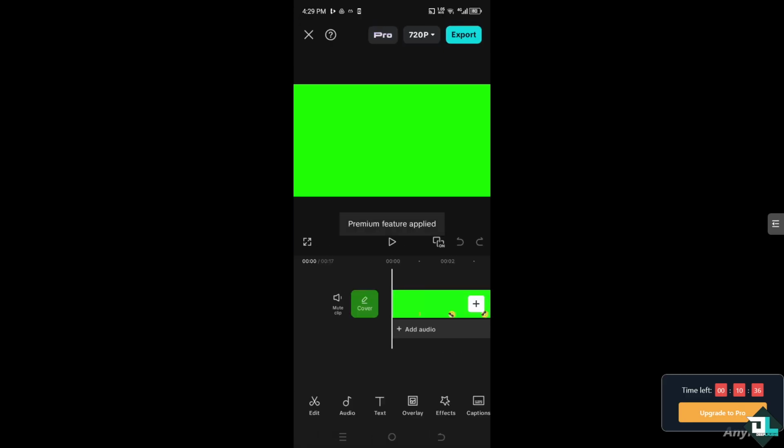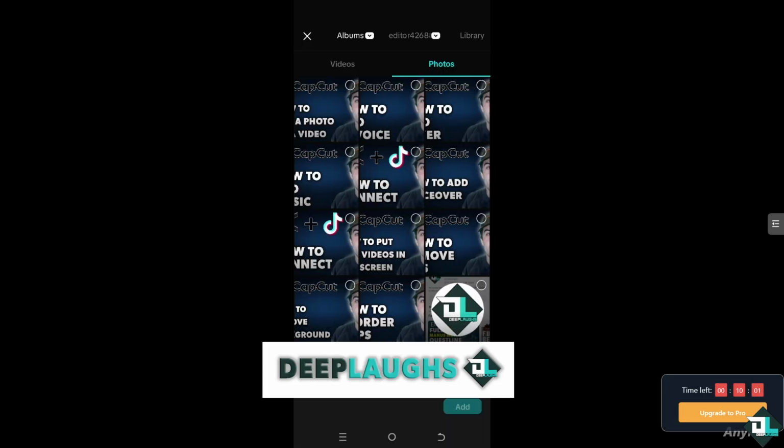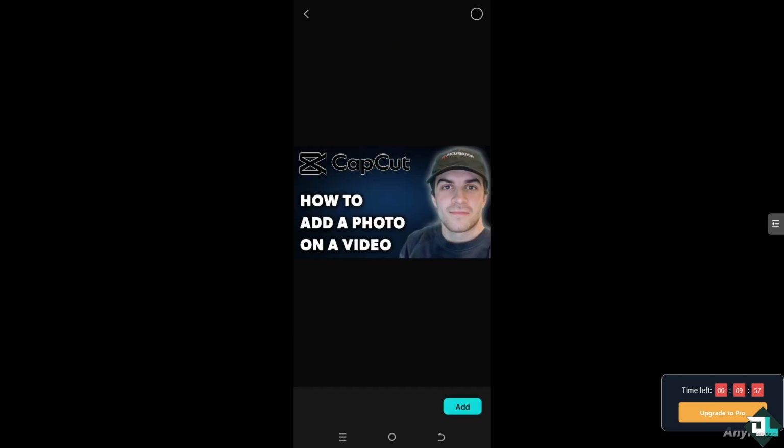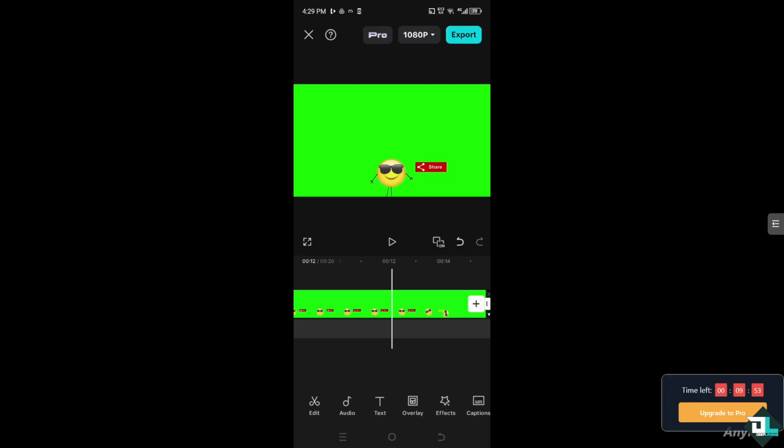Once added, try to play the video through. It runs around 17 seconds. And if you want to add a photo, you see the plus button here on the timeline. All I have to do is click the plus sign and then select the photo that you want to add. In my case, I'm going to be adding this. All right, make sure that the photo is correct and then click the add button.